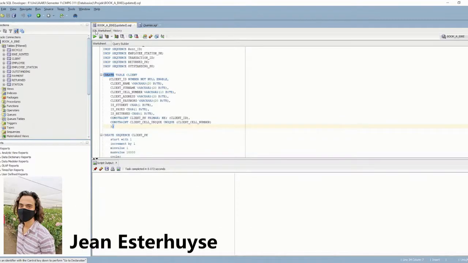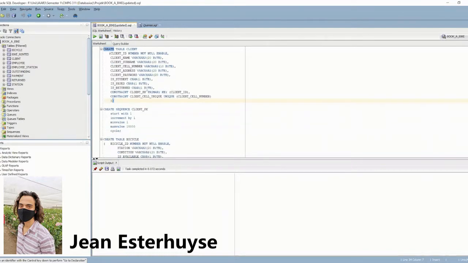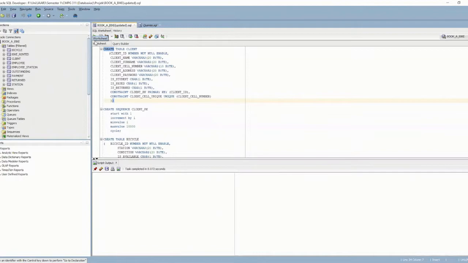Our group created a database using Oracle SQL Developer for the Rent-A-Ride company. Our database consists of 4 parent entities named Client, Employee, Bicycle, and Station. The client table is used to store data about clients that want to make use of Rent-A-Ride services.